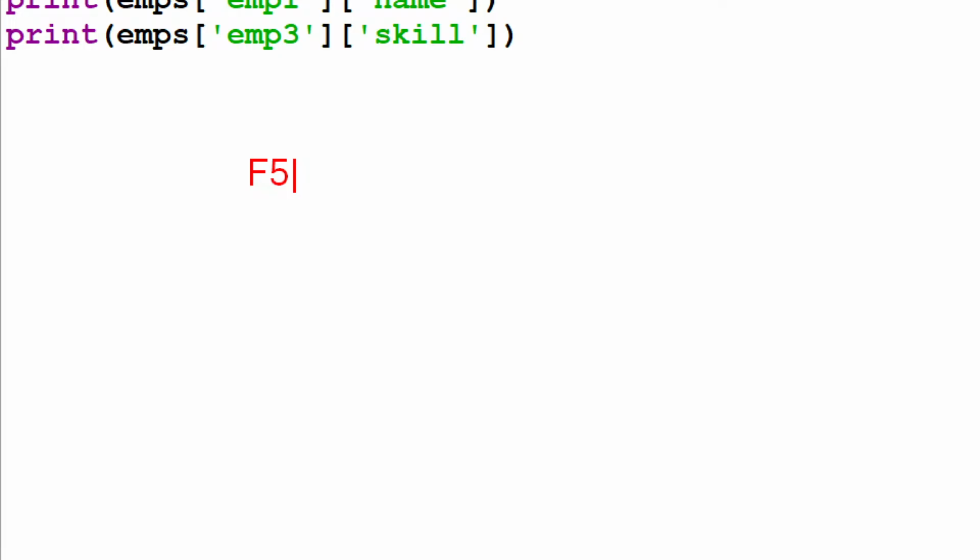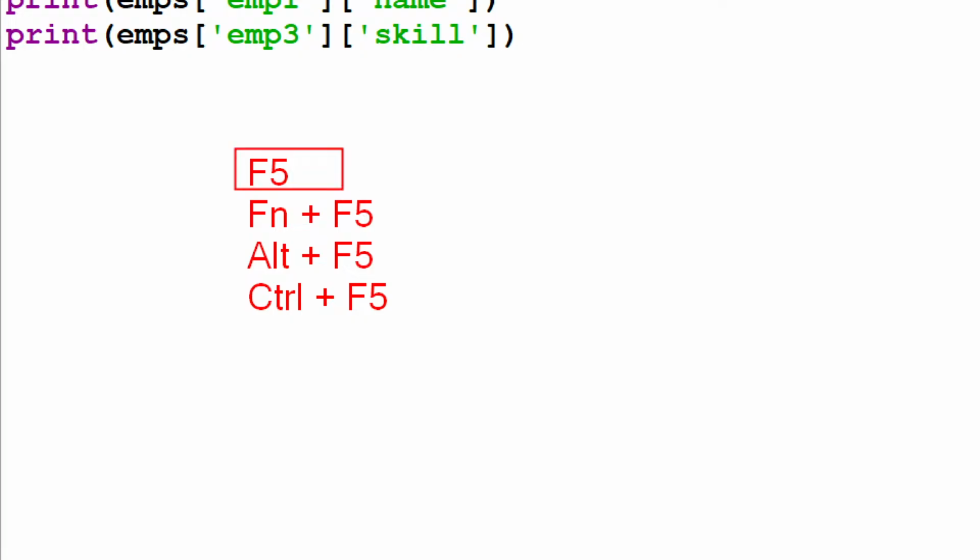In some laptops, it supports function plus F5. Function button plus F5, guys. In some laptops, Alt plus F5. In some keyboards, and one more, Control plus F5, guys. But in most cases, almost all laptops support the F5 button only. Click the F5 button. That's all.